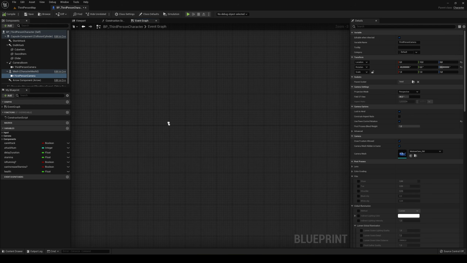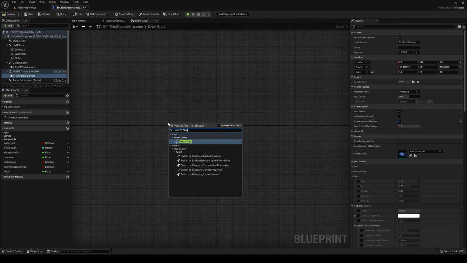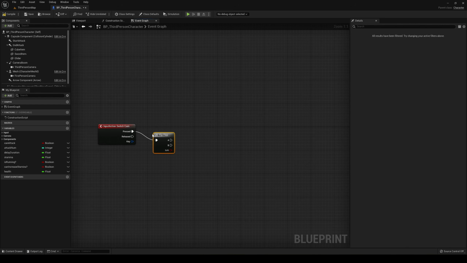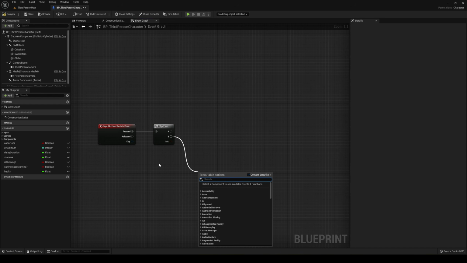You can do it with any key you want, or even with the gamepad or whatever. Now we can right click here and search for Switch Cam, so there will be the input action. In Pressed, we're going to use a flip-flop, which is really cool because we can do this once. The first time we'll go to first person, and the second time back to third person.